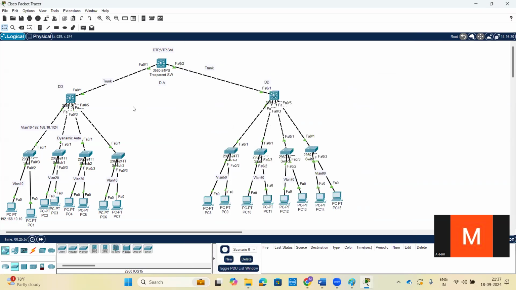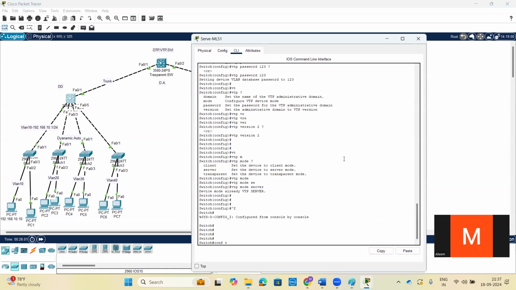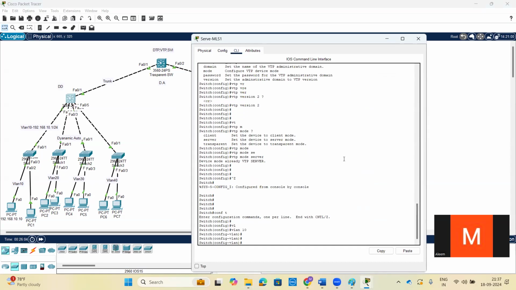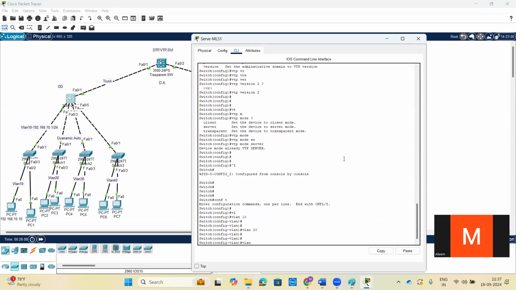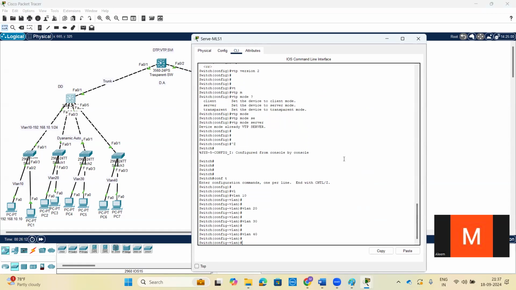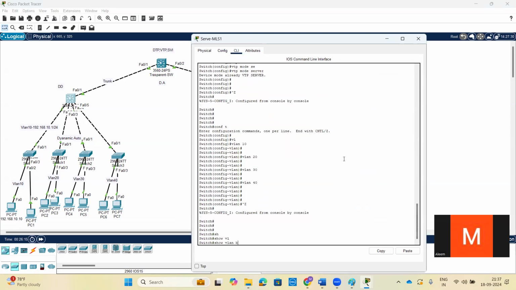So now move to configure VLANs. Config T, VLAN 10 and VLAN 20 and VLAN 30. I'm also creating VLAN 40. I have created them. Now you can check here. Show VLAN brief.